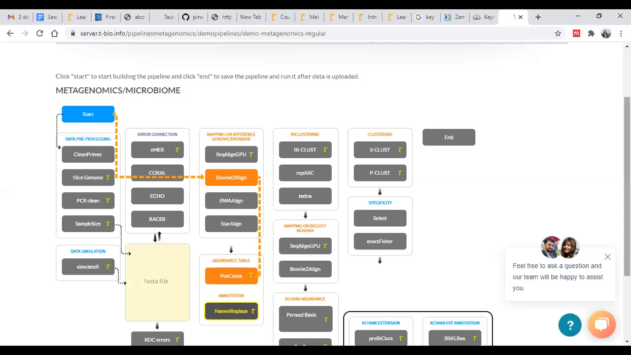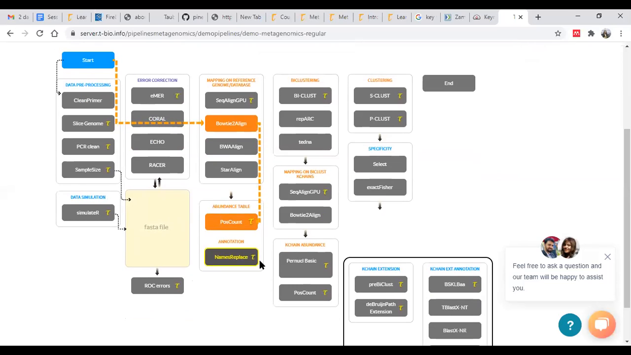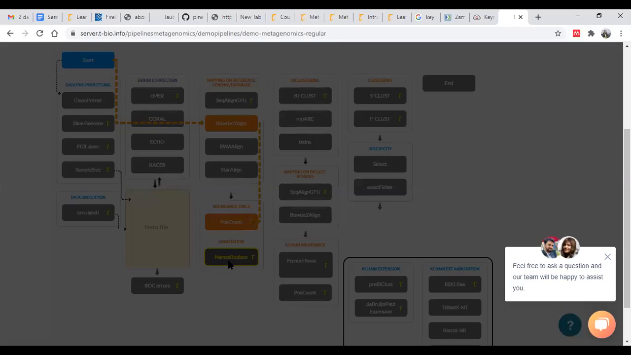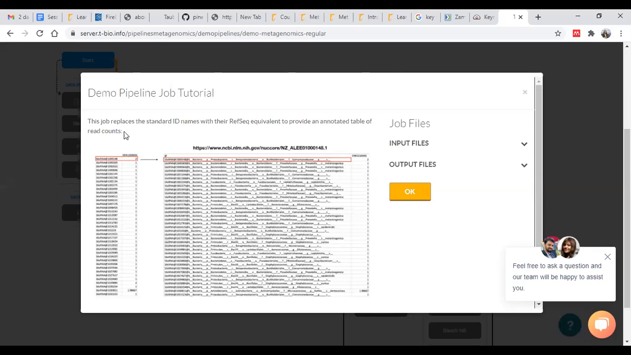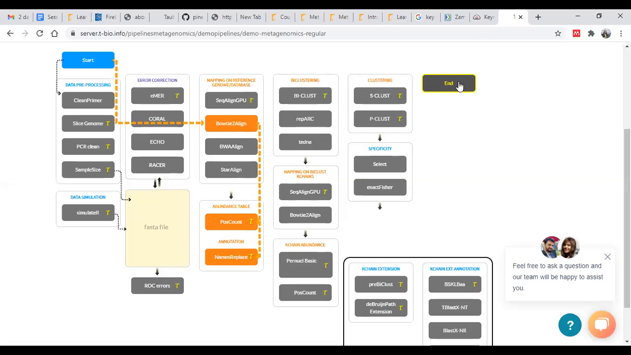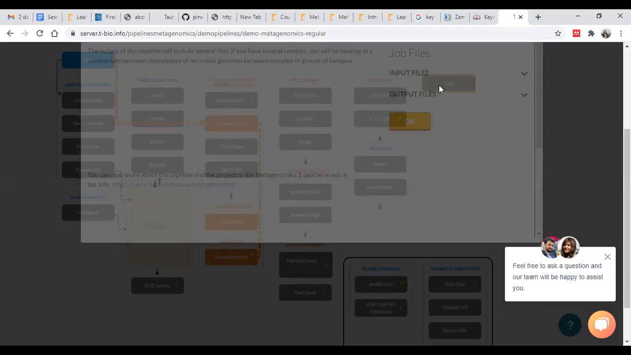The next option that is getting highlighted is annotation. What this annotation is doing, if you look at the step, is name replace. It will replace the ID with the particular bacterial species name. As explained in the step, the job replaces the standard ID name with the reference sequence equivalent to provide the annotated table of your read counts. Once you click on that, the next option highlighted is end. With the end, we are able to complete this pipeline.